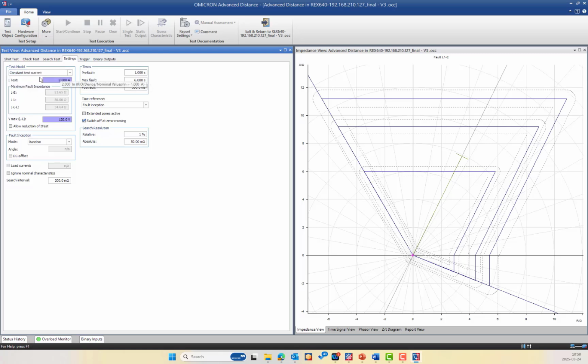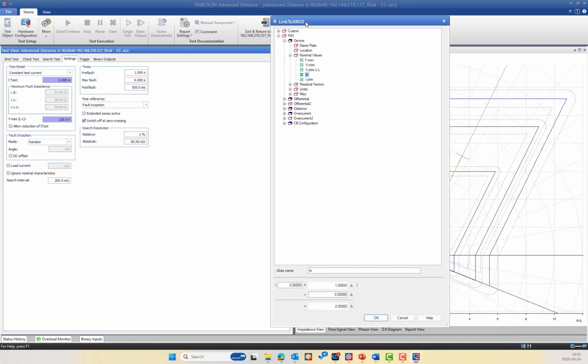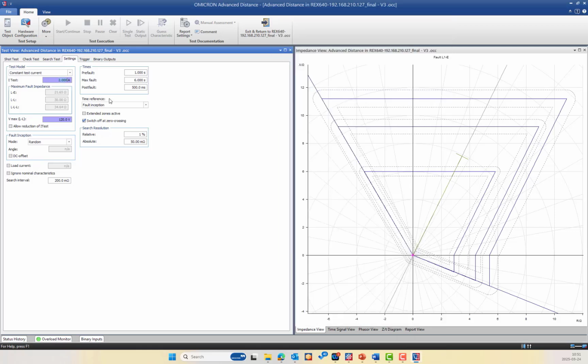Here, the I test is specified as 2 ampere, and it's linked, as you can see. If you move the cursor, you will find it is 2 IN, and the location is the relay device nominal values, IN equal 1. So it's linked here. If you click link to XRIO, you can see this link clearly. This value is multiplied by 2, so I nominal equal 1 ampere multiplied by 2 is equal to 2 ampere. And here is the V maximum, which we specify as 120, which is 1.2 of the V nominal, as you can see.